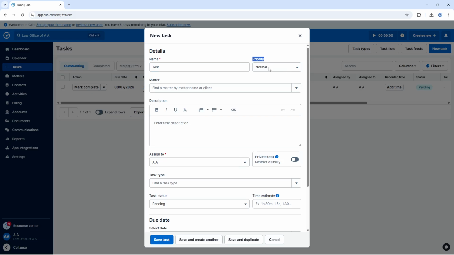Click that drop-down to open the available options. You will see high, normal, and low. Select the priority that matches the urgency or importance of the task you are creating. If this task needs immediate attention, choose high. If it is part of regular workflow, choose normal. If it can be handled later, choose low.